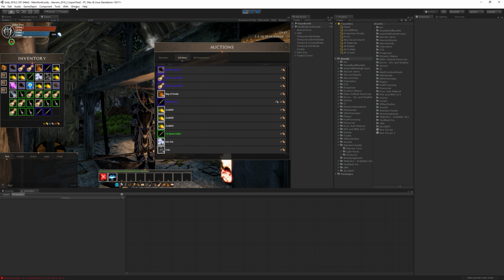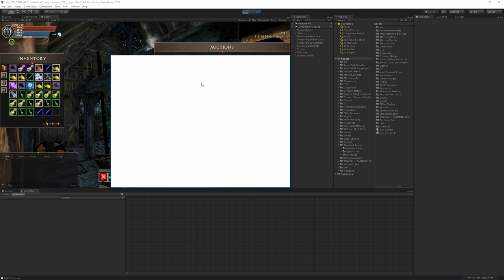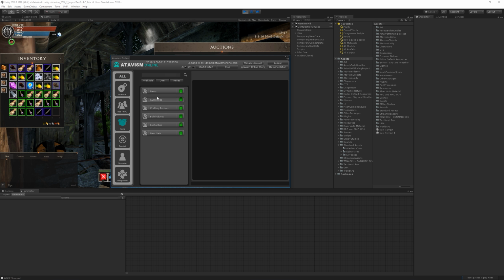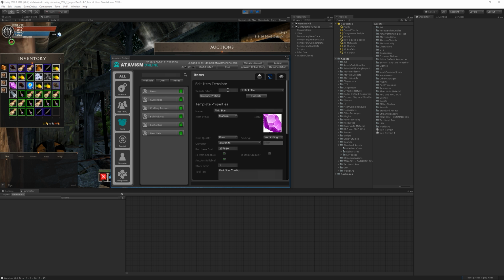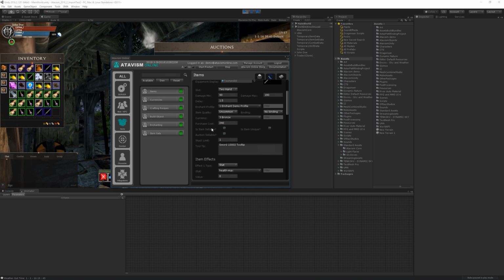I will show you. If we head into the Atavism editor again and into the items, and for example edit, it can be even, let's say, this rare sword, and we have this checkbox auction sellable ticked. So this item will be presented to sell, to list in the auction house.